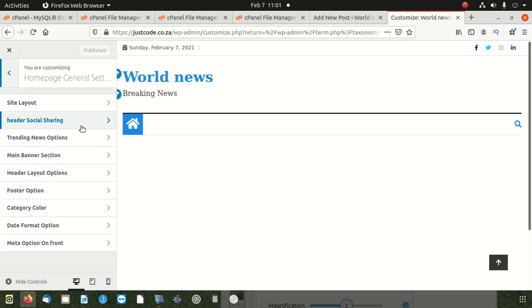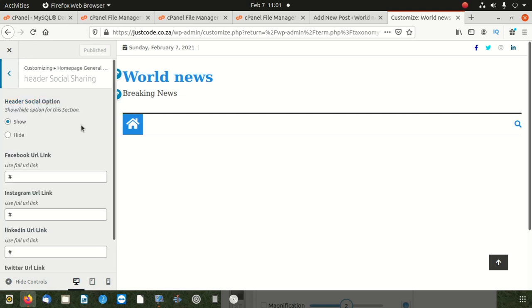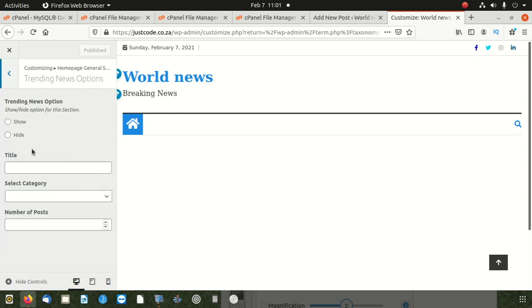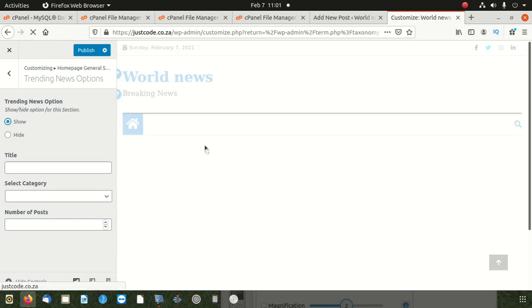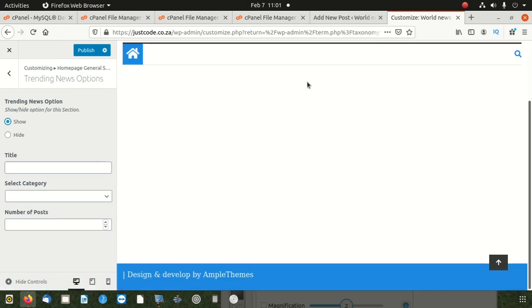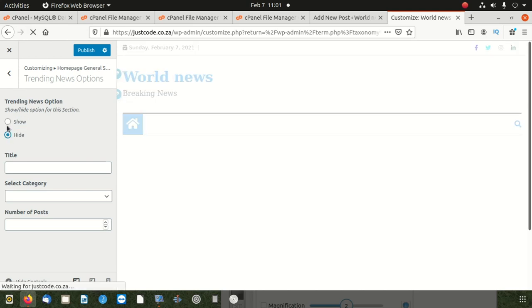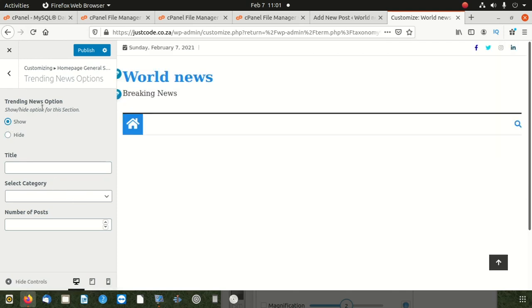Here in social, you can add your social links, and you can go here and say trending news. Do you want to show trending news? If you show trending news, what's going to happen here? If you hide them, what will happen? Let's show them, and after showing them, what do you want to show? Breaking news.